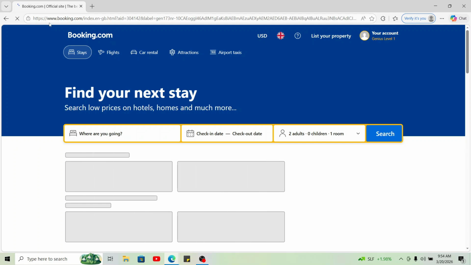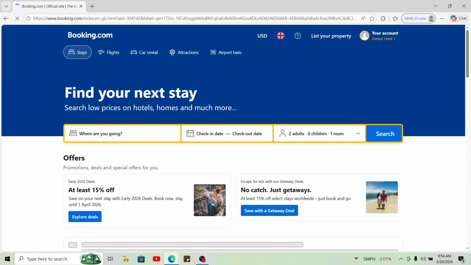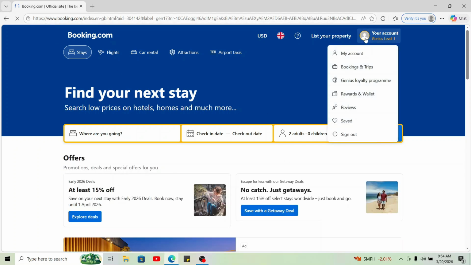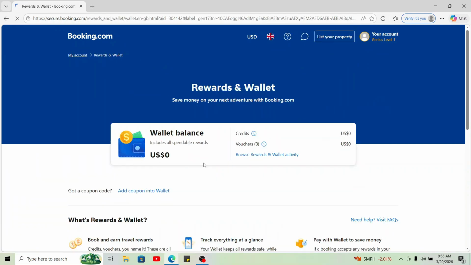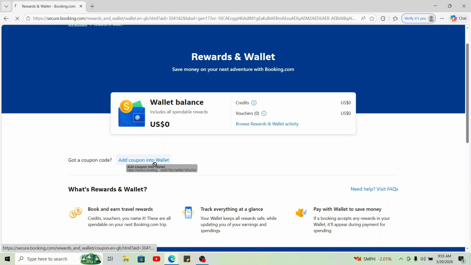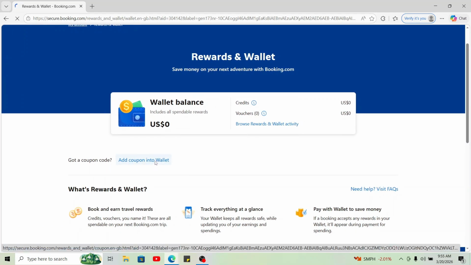Once you're logged in to the home page, go ahead and click on your profile icon at the top right corner and click on Rewards and Wallet. Once you get to this page, look for this Add Coupon into Wallet option and click on it.